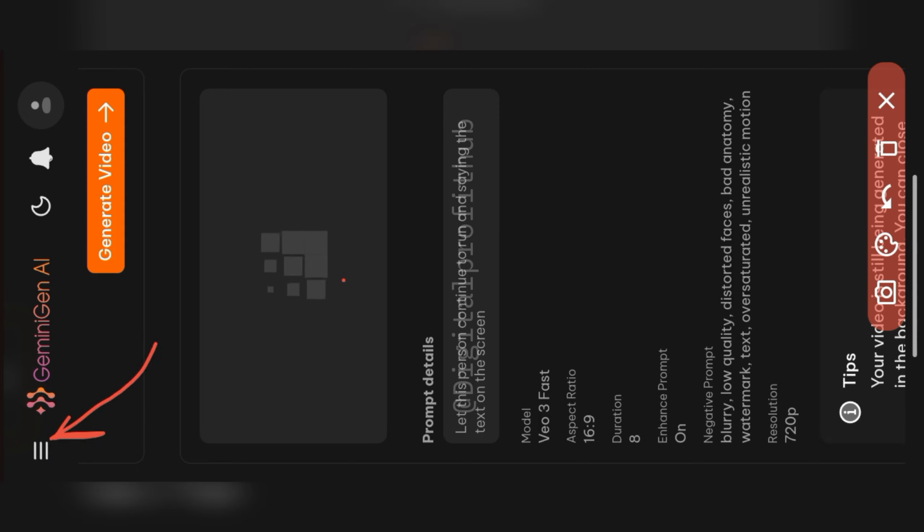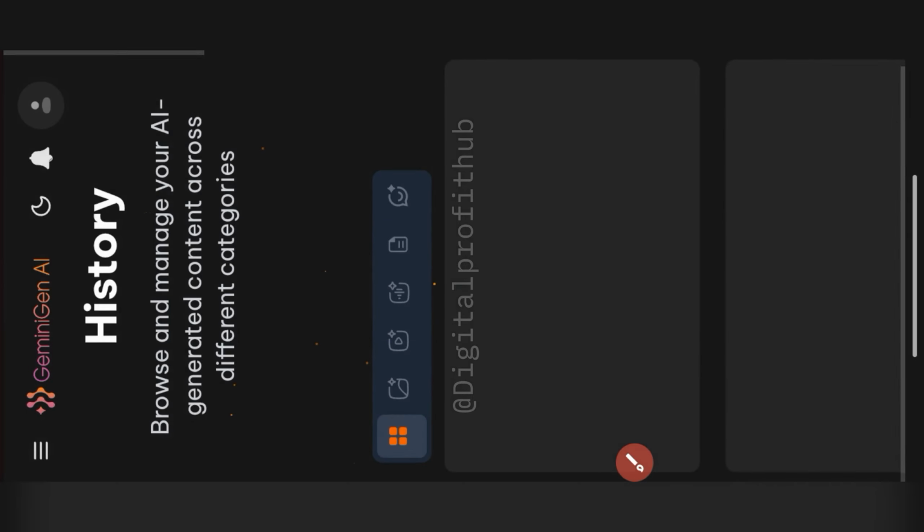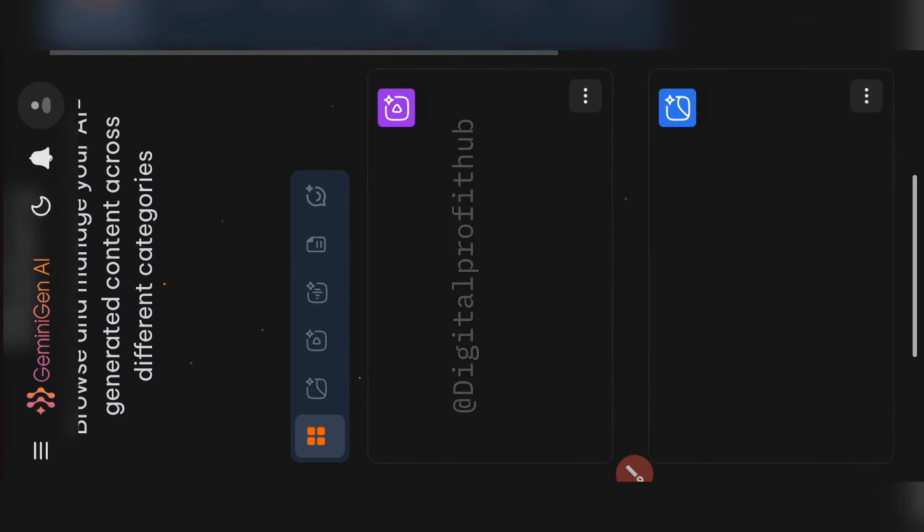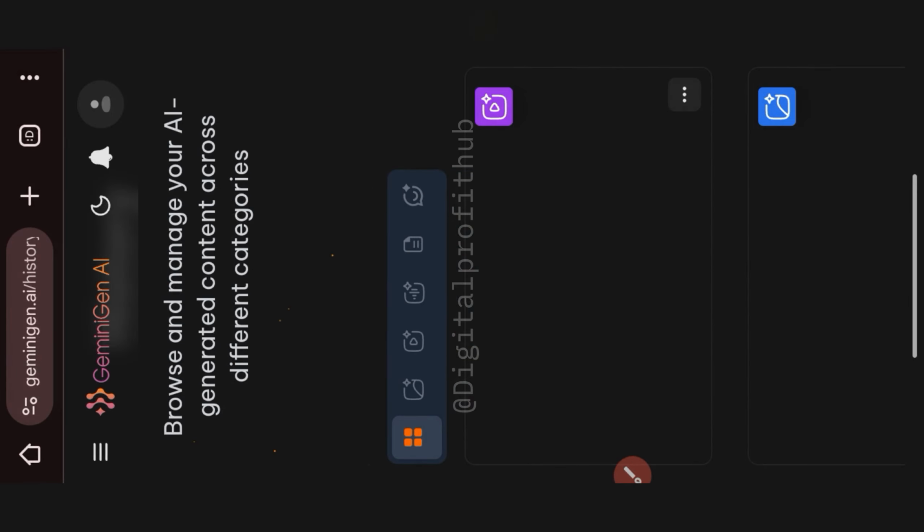Alright, so another thing I do if my video is taking time to generate, I just click on this three dash menu at the top left corner. Then I'm going to see history, so I'm going to tap on history. Alright, so as you can see, my video is already generated right now in my history. Alright guys, so that's another way. If your video is not generating fast, you can just come over to the history and you are going to see your video there. If you want to enjoy fast video creation, you need a very strong network.